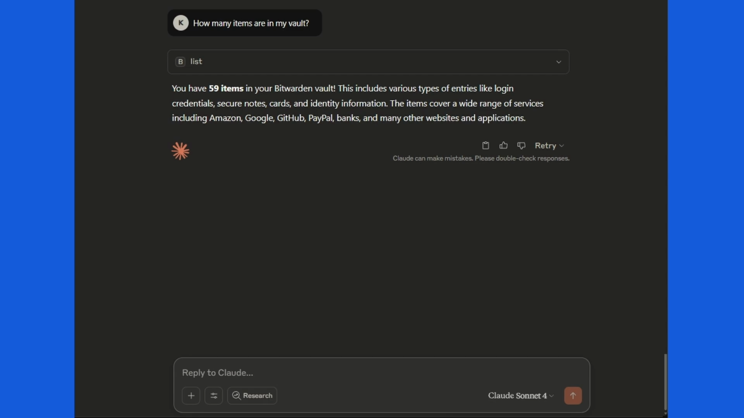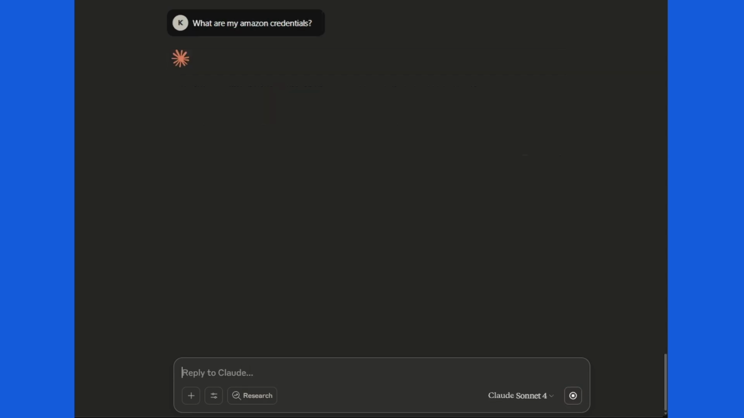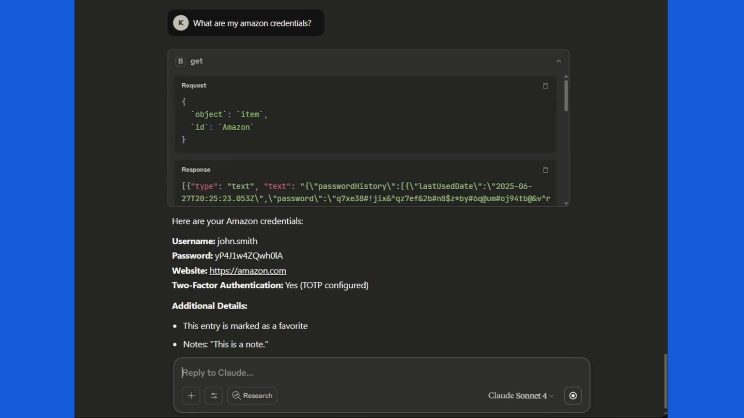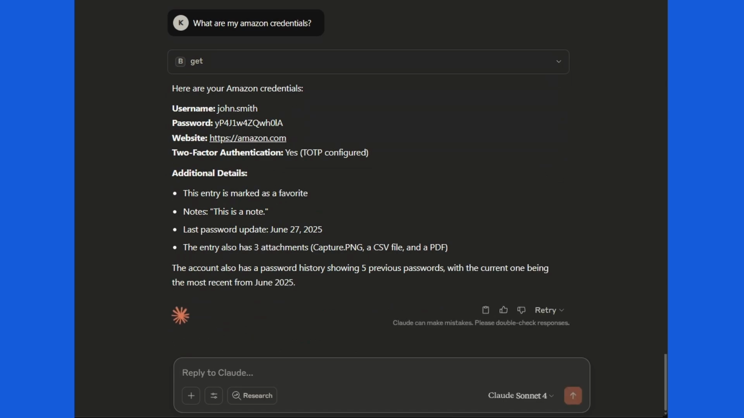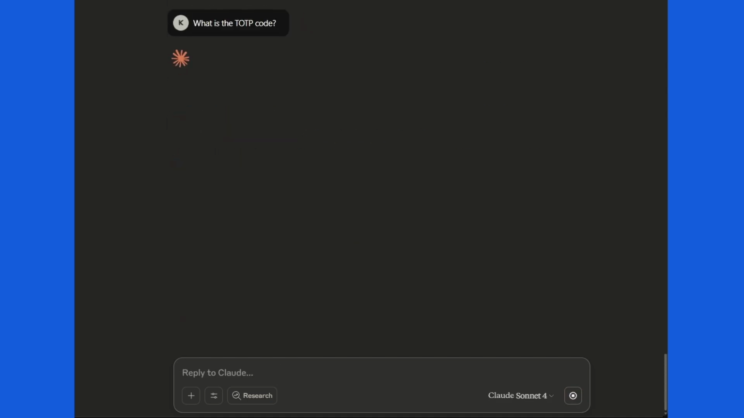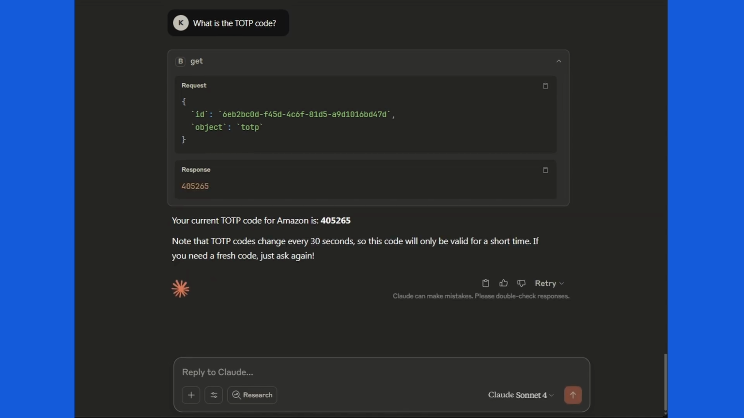Now I can look up some items in my vault. Here I'll look for my Amazon password. You can see that it does a good job at locating the credentials that I need, and I can follow up with questions about that credential. Questions like asking what the TOTP code is for that credential are easy.